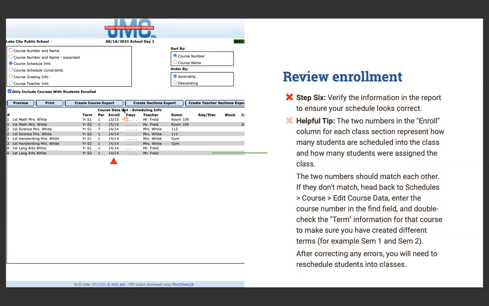Now, here's my helpful tip. Here's how we verify this. The 2 numbers here in the enroll column for each class section represent how many students are registered, that's right here on the left-hand side, and how many are scheduled into a section. That's one right here. So those 2 numbers, I'm reading right here, should match each other.